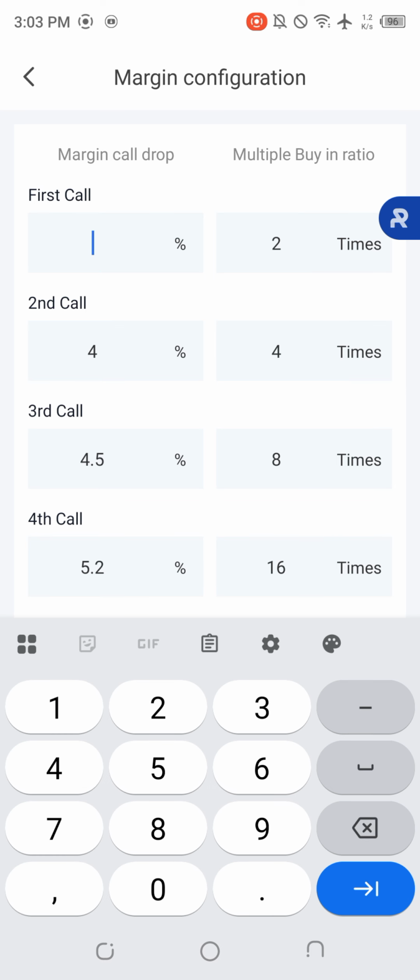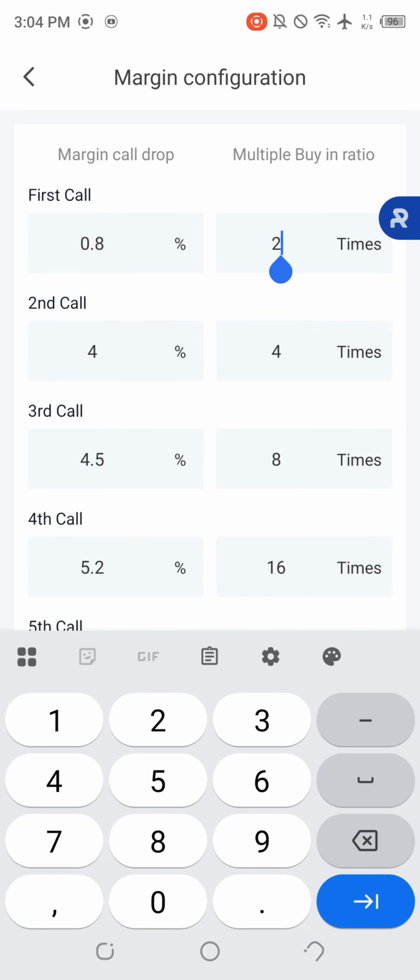There are various ways to do it. So we are using the 111 strategy because we want to use this one like that. So the first call is 0.1.